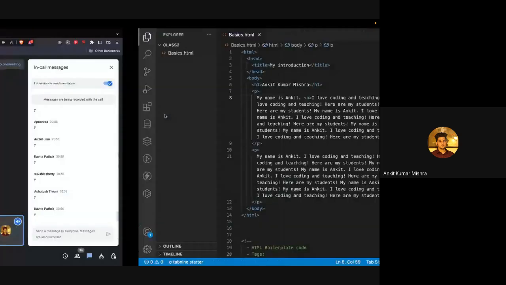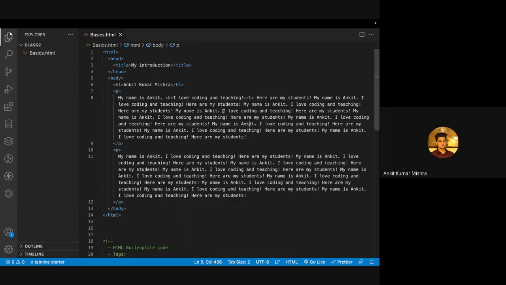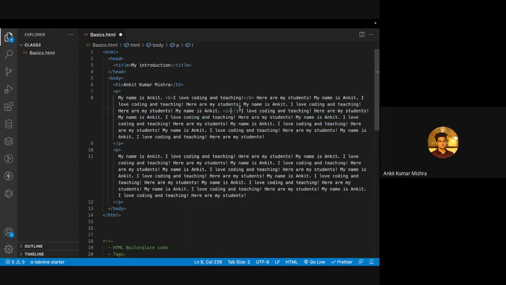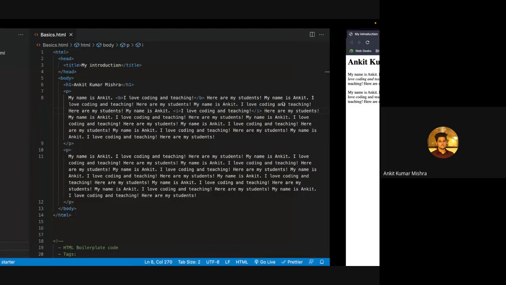Okay. Now let's see italics as well. I'm going to rush in this because it's a very simple topic. I want to write this much part in italics. So I'm going to write the I tag around I love coding and teaching. Let's go and see. So I come over here and refresh. Oh my God. Okay. It's over here. Can you see? I love coding and teaching. Can you see this entire line is in italics? So you can say that I have written this entire line in italics.